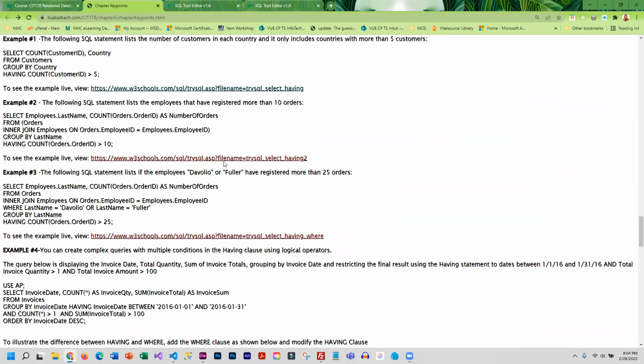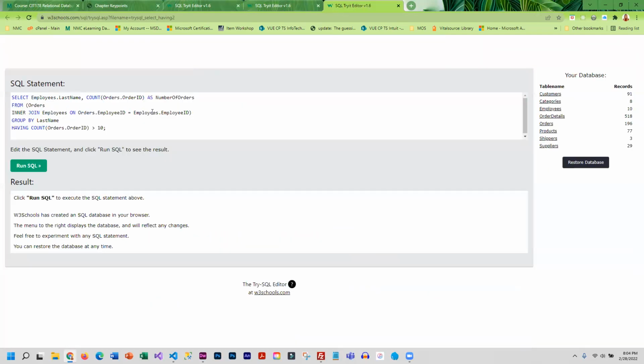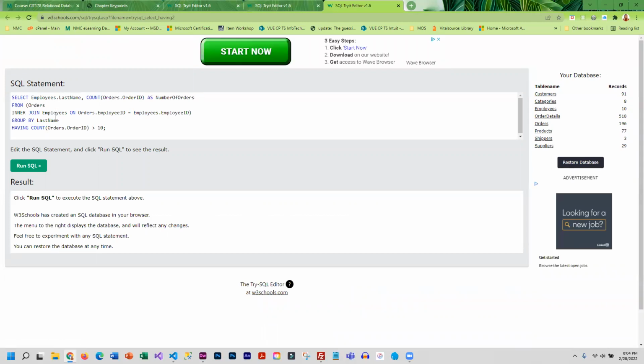Okay, so here's another one for you to look at. So here, this is a little bit more complicated because we've got an order table and an employee table. We're basically looking for employees that have placed orders. And we're displaying the last name and the number of orders that they've placed because we're tallying up the order ID for each employee. Because we have the last name here, we have to group by last name.